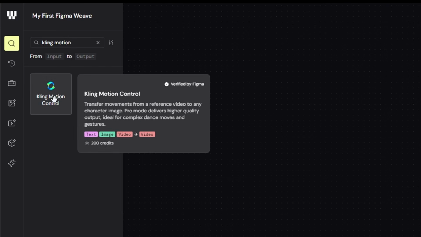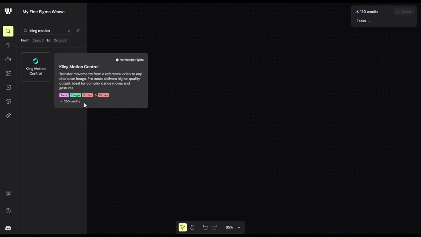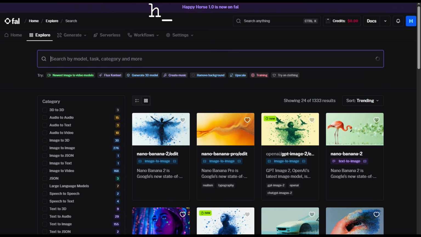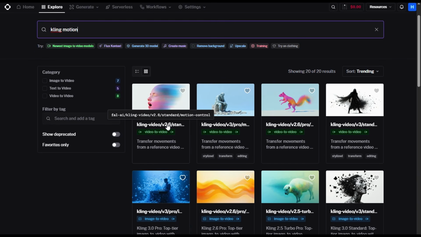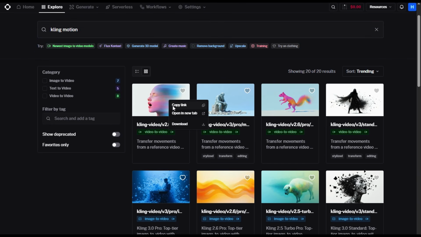And there you will notice that Kling Motion costs you 200 credits, which is far more than what we have available. But don't worry, here is a method to avoid spending more credits than necessary. Head over to the FAL AI website, search for Kling Motion and look for the Kling 2.6 motion model. Then, do a right-click and copy the link of the model.